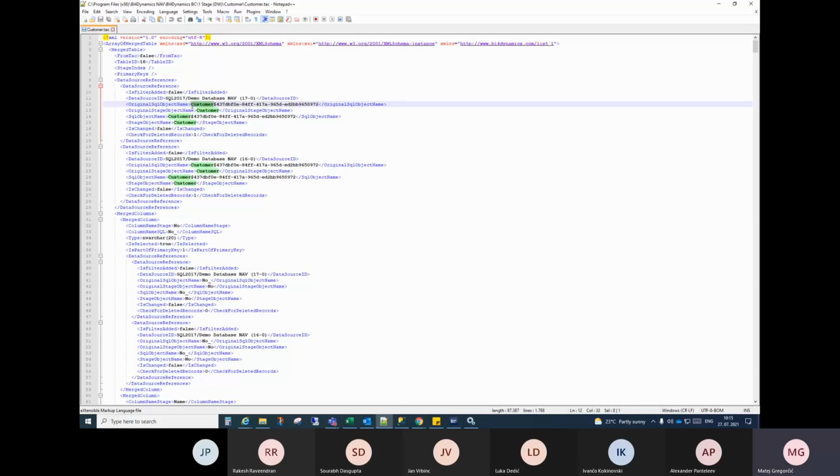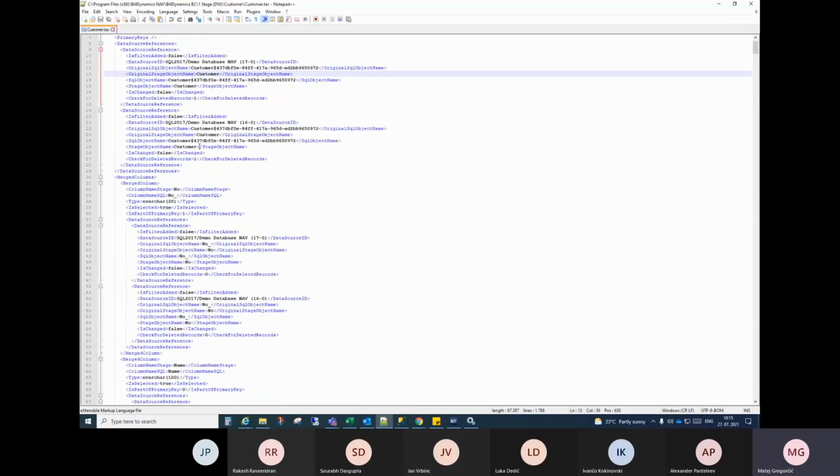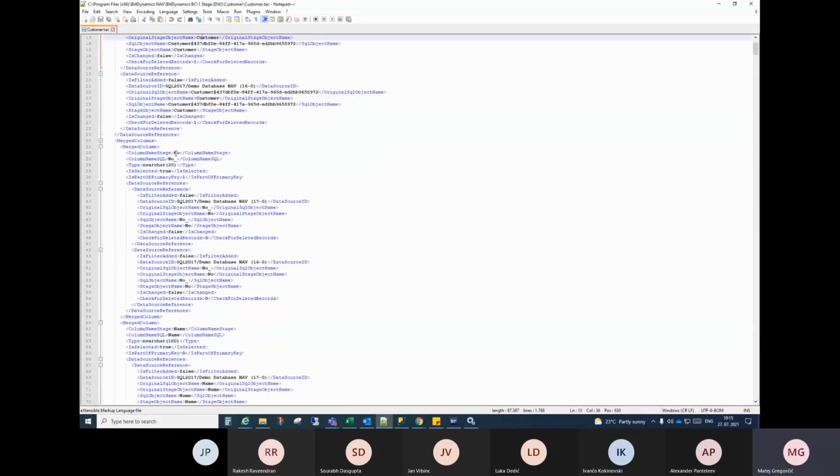So the important thing here is the customer table, and we always try to use the friendly name. So instead of using the whole string here in the stage, in BF Dynamics you'll only see the customer table, and it will also say stage object name customer. Then if we go down a little bit to the merge column section, we can see we're bringing in the number, what is the original name, what will be the name on the stage. Again, we're fixing some things, no underscore here, just number. And we can also see what the type is, if it's selected or not, and so on.